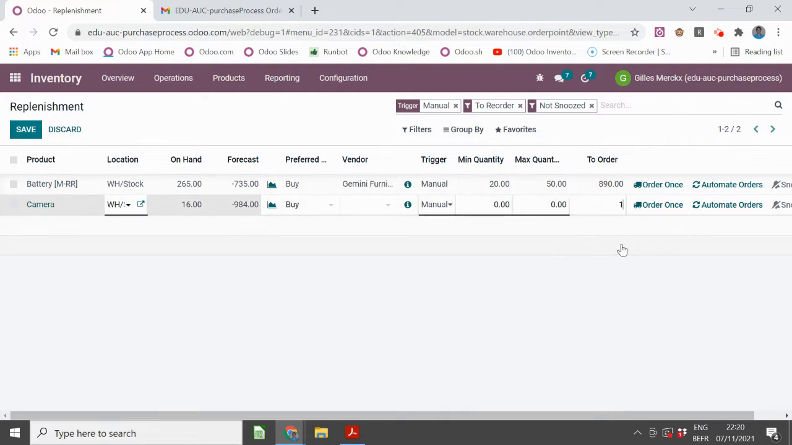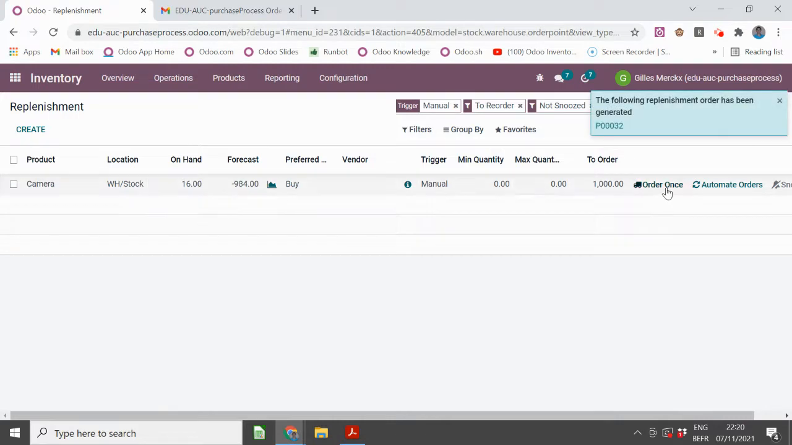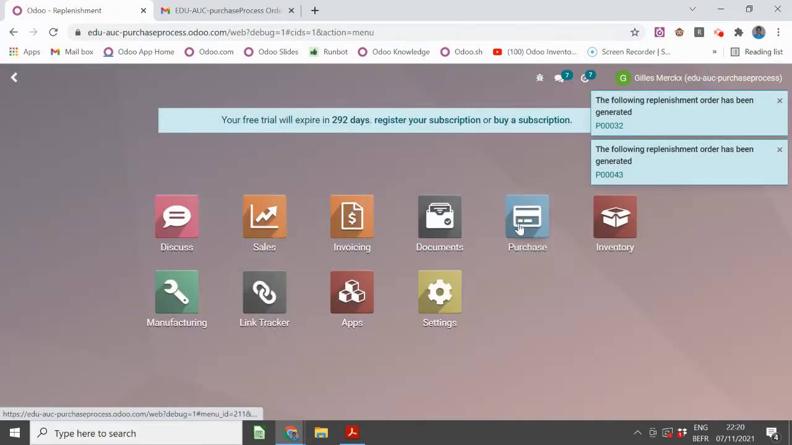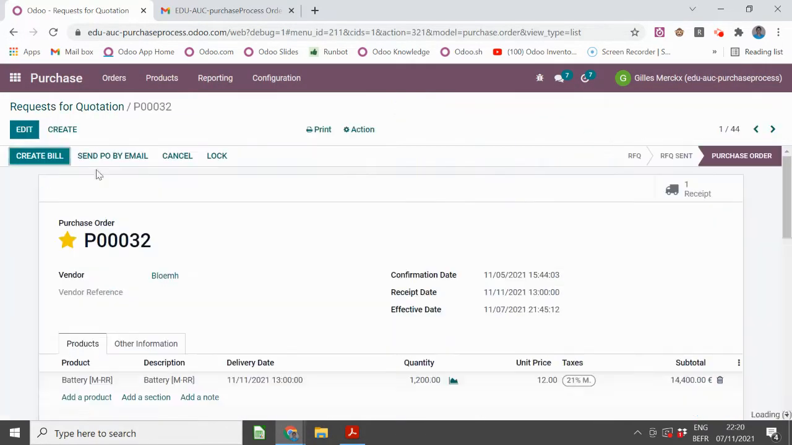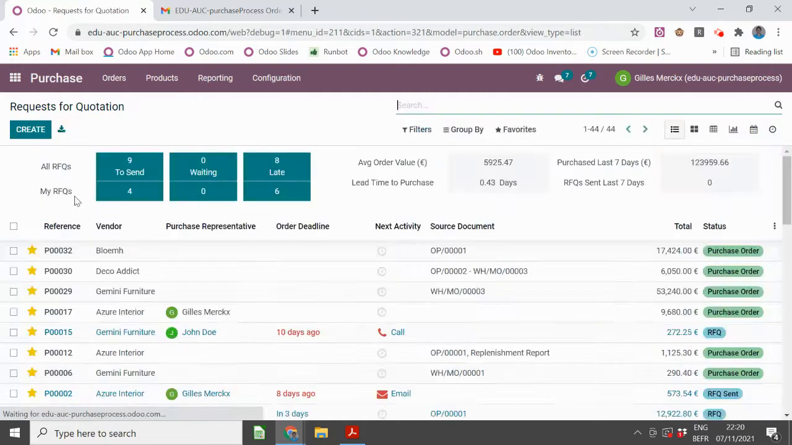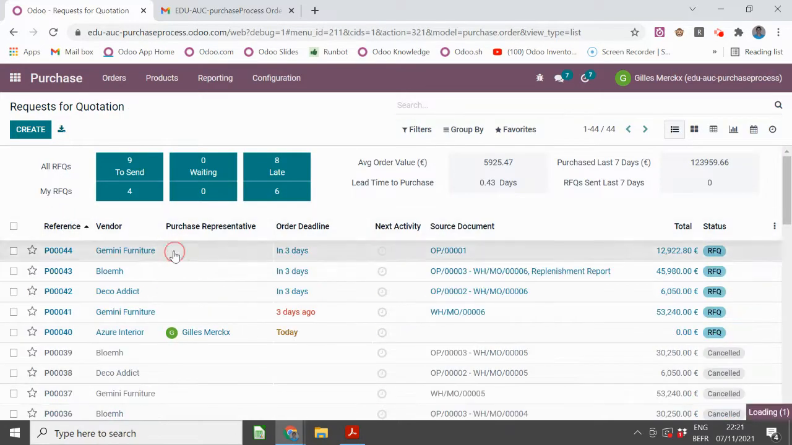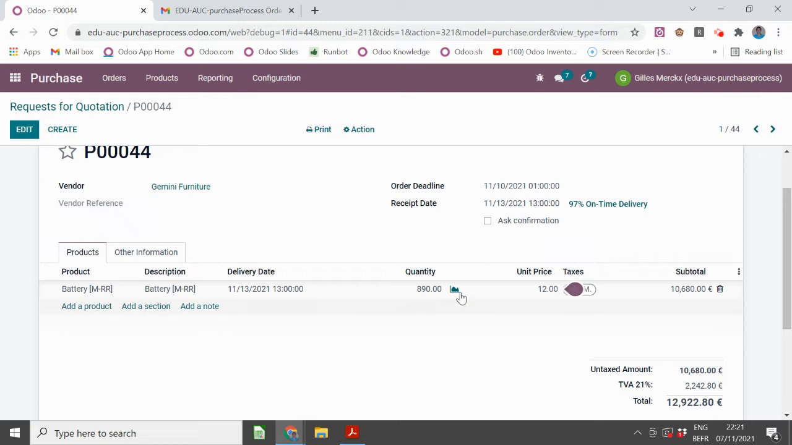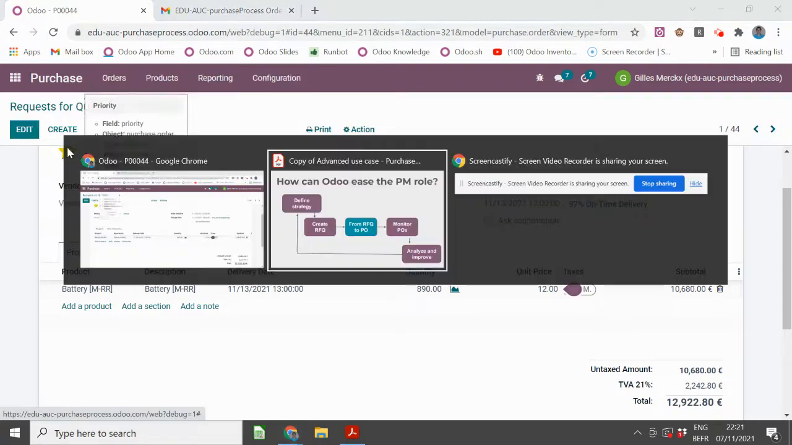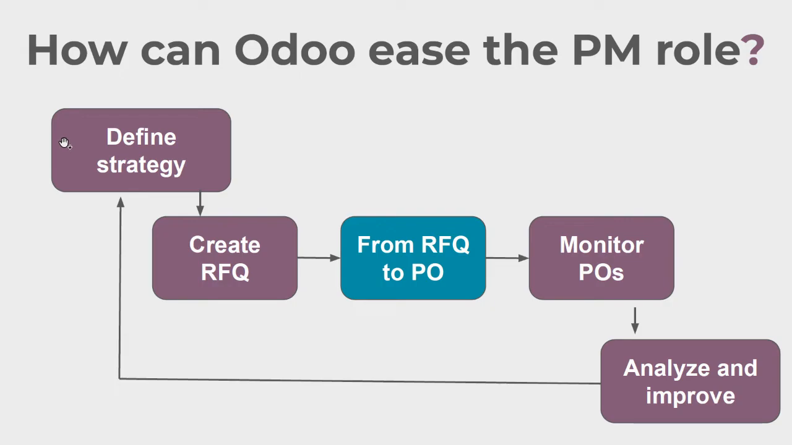Let's say that here for the camera, I also want to have 1000. And then you can do other ones, and RFQs would be generated automatically. I need to sort here by number, and I see for the battery I just filled out, an RFQ has been created. So you see the system is super convenient. Once you have defined a strategy correctly, the RFQs will either be suggested from the replenishment menu, or automatically created if you have required so. Okay, so that's really good.